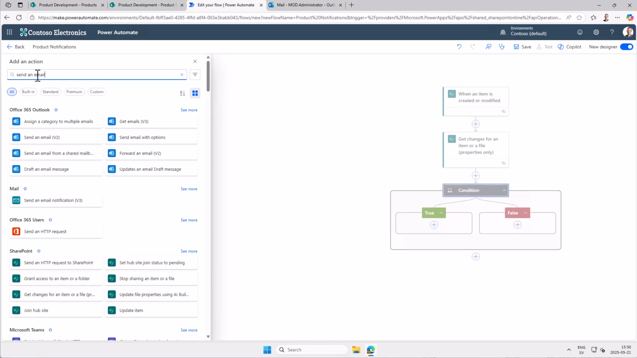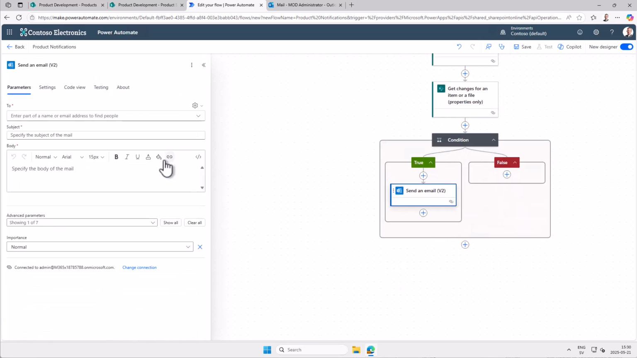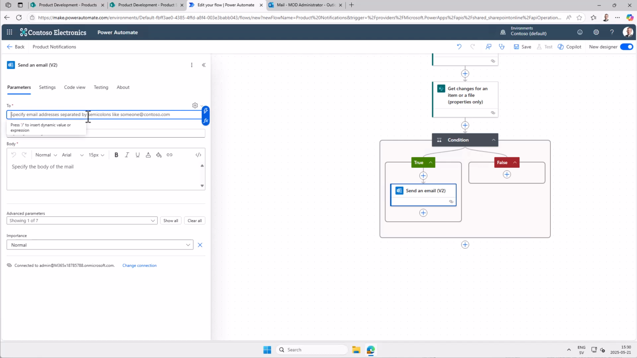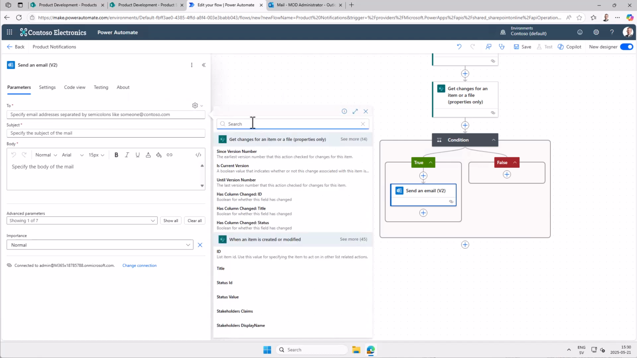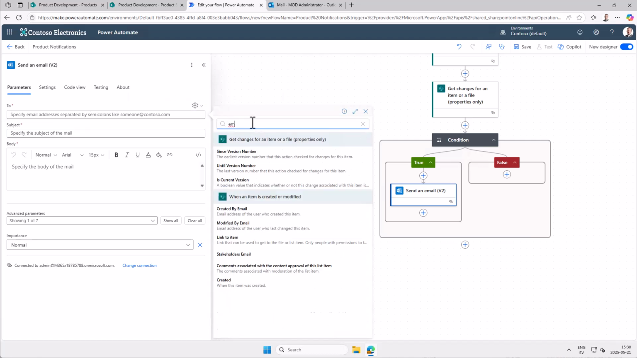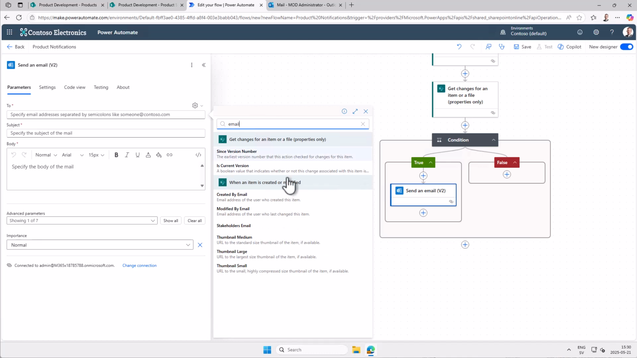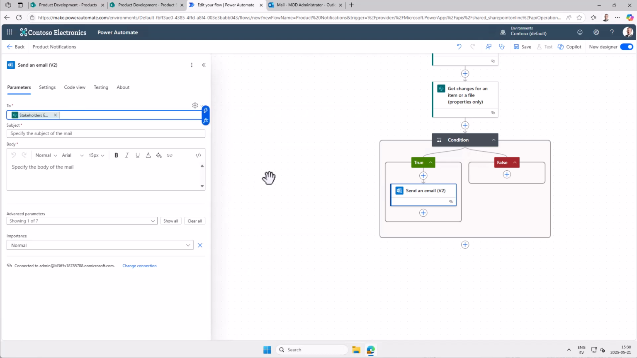I'm going to pick the email address, make that a dynamic content. There. I'm just going to select the email of the stakeholder, right? Now notice that that is plural there, but for now the column can only contain one user. I'm going to modify the column and the flow to handle that situation later, where we have multiple stakeholders.